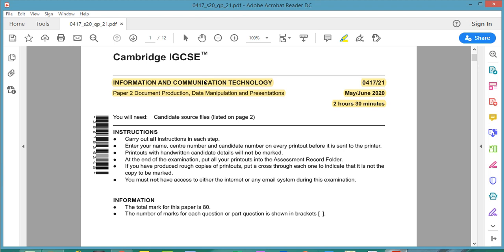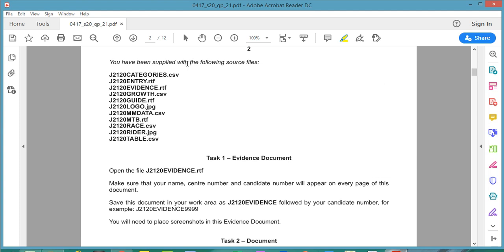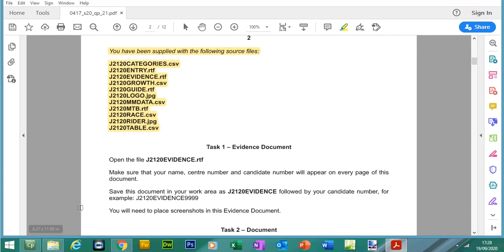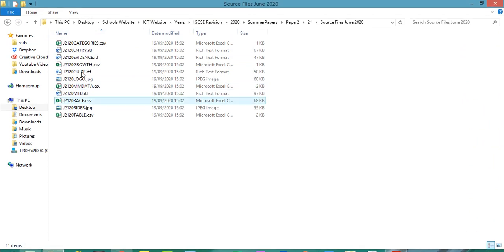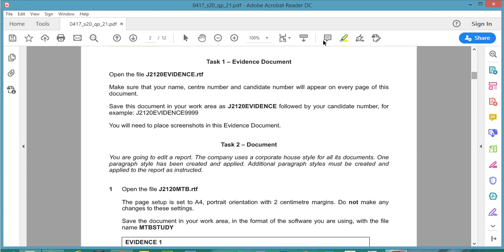Okay, so let's go down. Actually, before we go down, just remember paper 2 consists of document production, which is Word, data manipulation, which is databases, and presentations. There's also a mail merge section which probably comes under document production. So these are the files we've been supplied: RTF files, CSV files, JPEGs. If I go to my source folder, the same files are here.